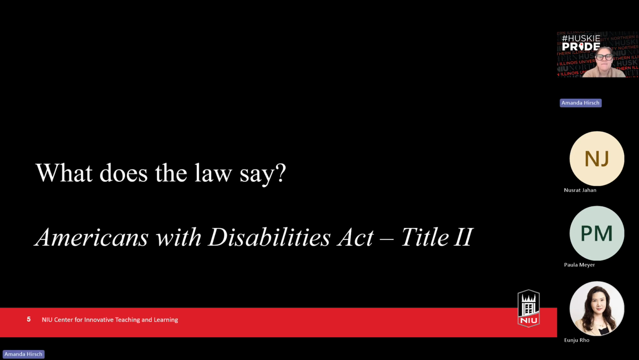These updates require all public entities, including state universities like NIU, to ensure that their digital content and technologies are accessible to individuals with disabilities. So this is the benchmark that NIU needs to meet for its websites, for course materials, for mobile apps, for other digital platforms. And this change means that digital accessibility is no longer just a best practice.